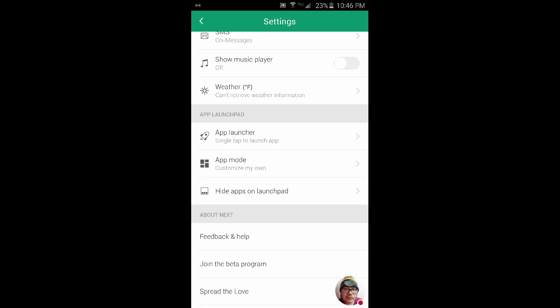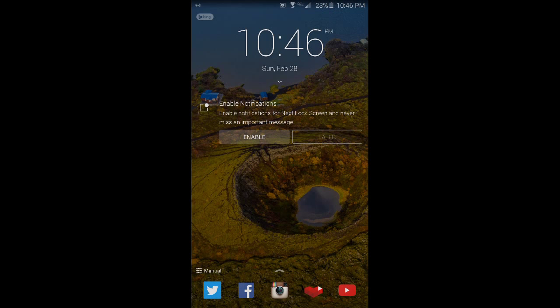Now I'm gonna demo this for you guys. Turn off the phone, turn it back on, and here's what the lock screen looks like. So you got a couple of different options for the lock screen.